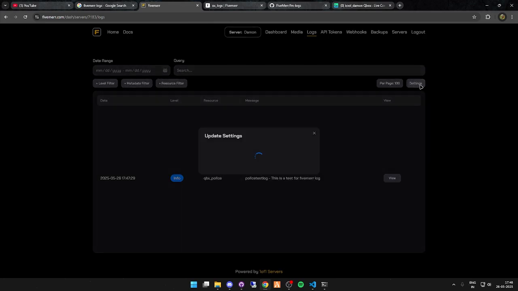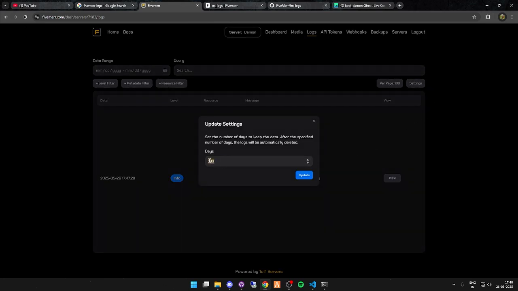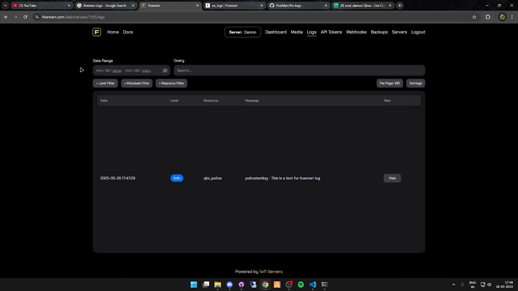Also in the settings section, you can change this to like 30 days, because you don't need logs for more than 30 days. If you do need, you can change this, but I would prefer you keep that at 30 days, because you have a limited amount of storage here.